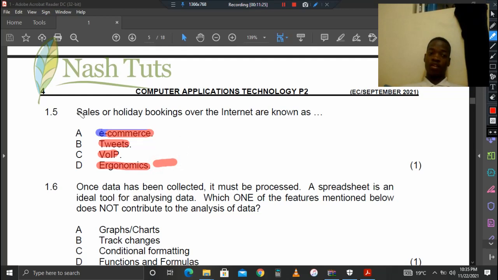So now with this question, they're looking at the words sales on holiday bookings. It's simple to say that we're looking at money here, and that's where you can see that we're working with e-commerce, and your correct answer for that would be A, which is e-commerce.